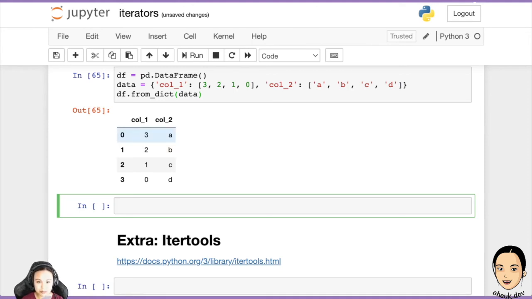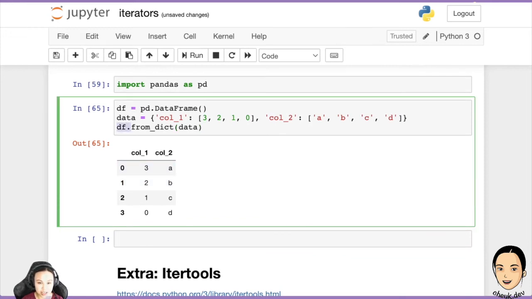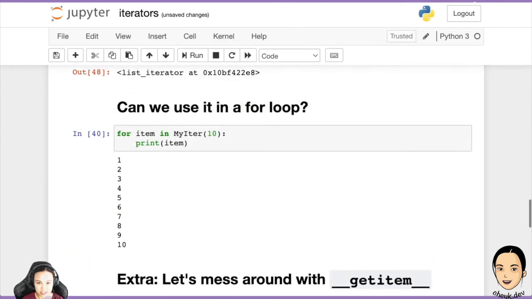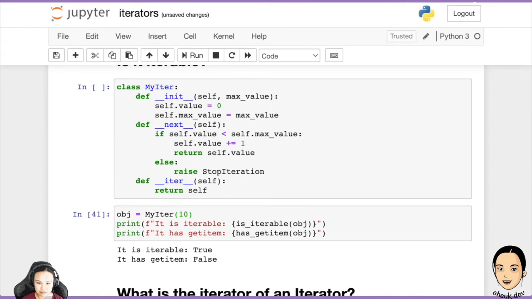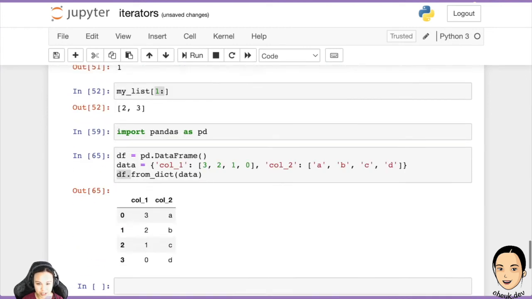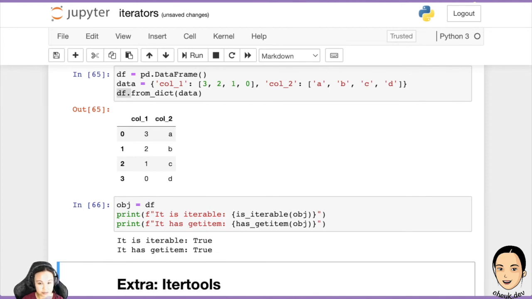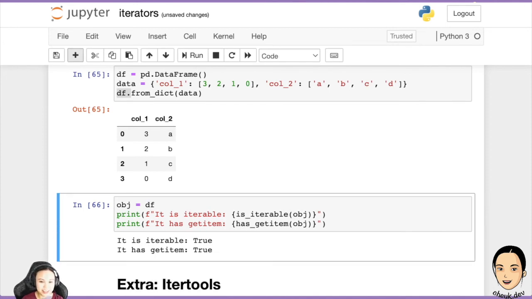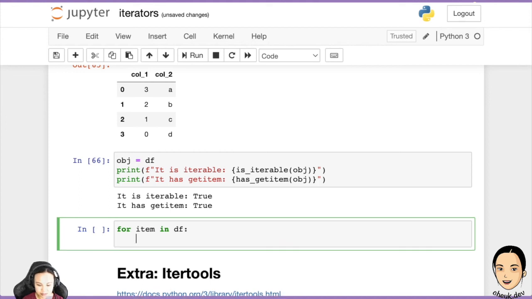So now I want to take a pandas data frame, actually. Let's try whether this is iterable. First of all, that's a very interesting thing to check. So we can copy my checking code, and actually object equals df, and it's an iterable, and it has get item. So actually what you can do is a for loop in df and print df. Let's see what happened.